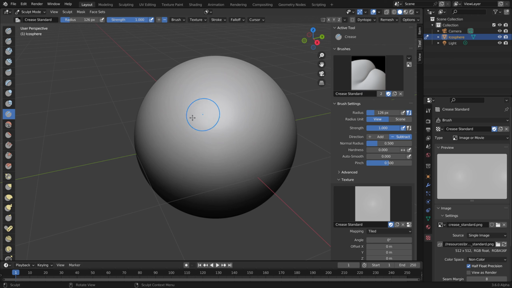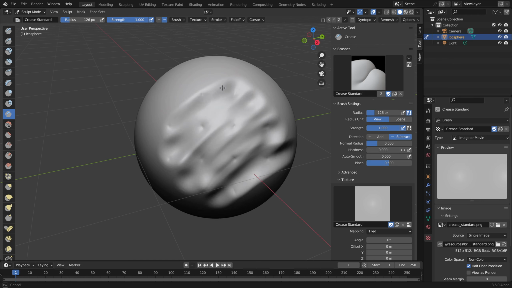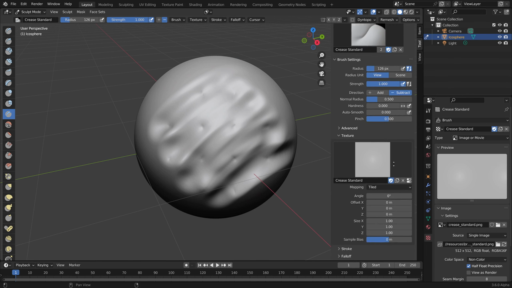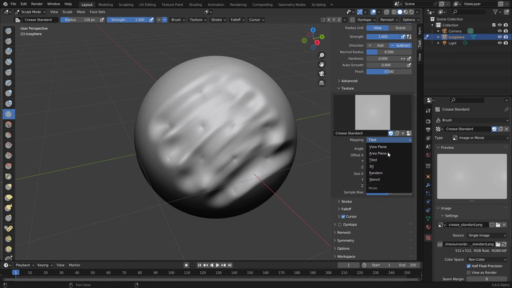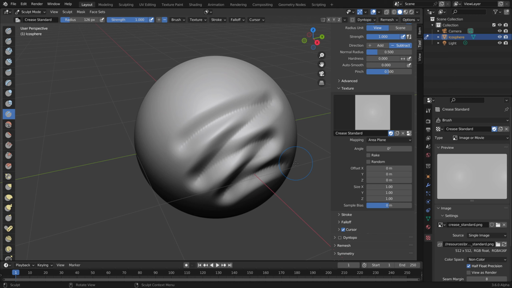So now when we draw, you can see we do not get the desired result we want. We get these weird points in space. Now this is because we've set the mapping to tiled over here. So let's have a look. Over here it's set to tiled. So let's set that to area plane. You can see I get the texture to follow my brush strokes.